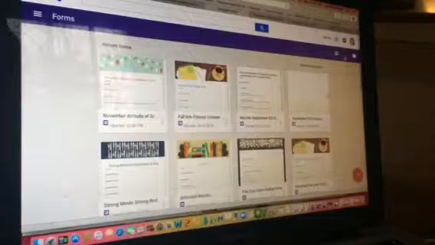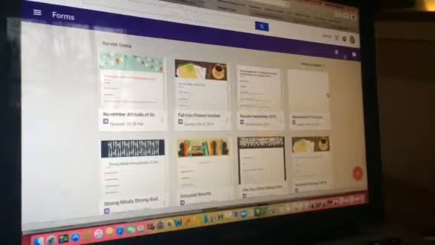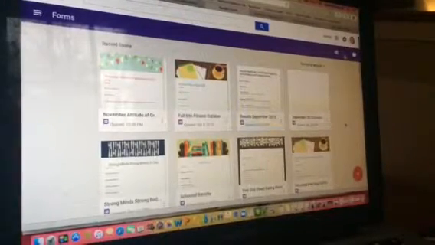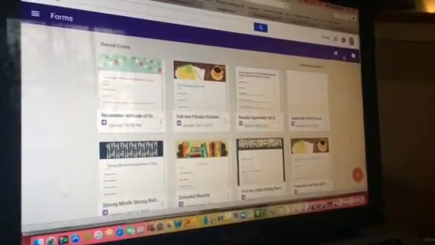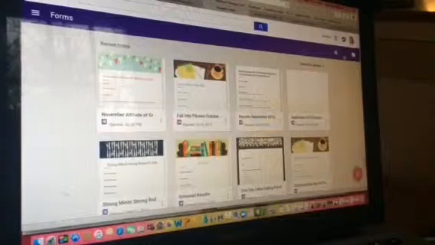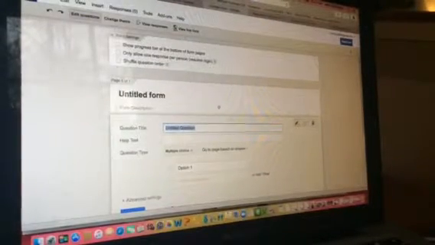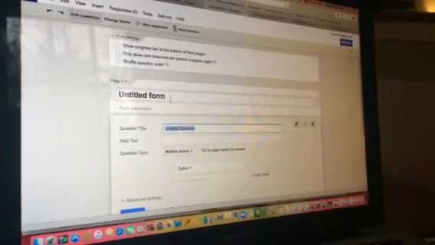Okay, so to create, you need to also have a Google account or a Gmail account to be able to do this. So make sure you create one of those. See, I'm logged in up here. To create a new one, you use this little plus sign down in the corner. And here's the form. It's all ready to go.